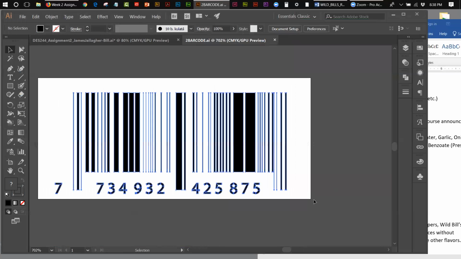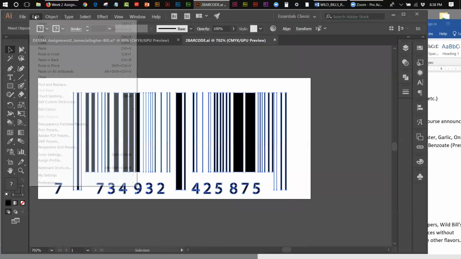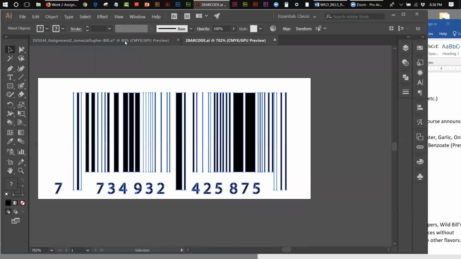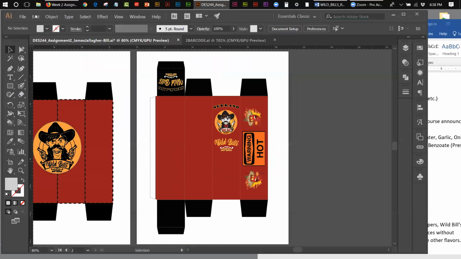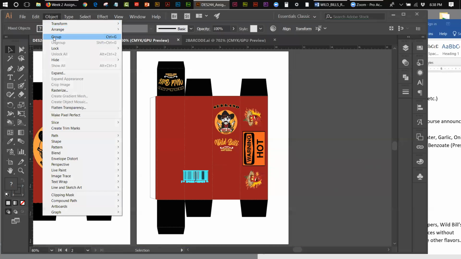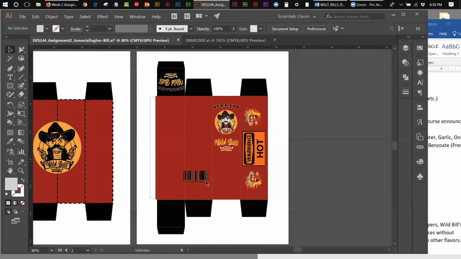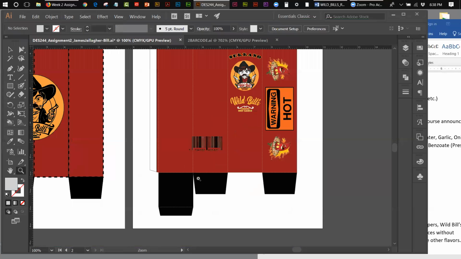Let's see what I got here. I got a barcode, but I don't have a background on my barcode. So if I were to take this barcode and go Edit, Copy, and then go into my assignment and go Edit, Paste, I get that barcode. Now, the barcode is almost good, except that, and I should go Object, Group just to make sure. There we go, okay. See the problem with the barcode? Here's the problem with the barcode.